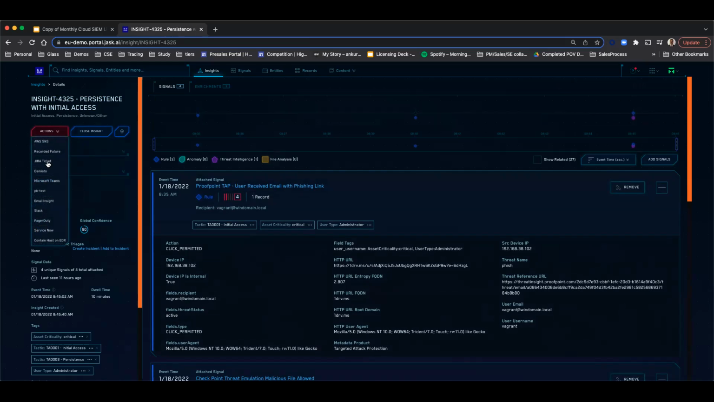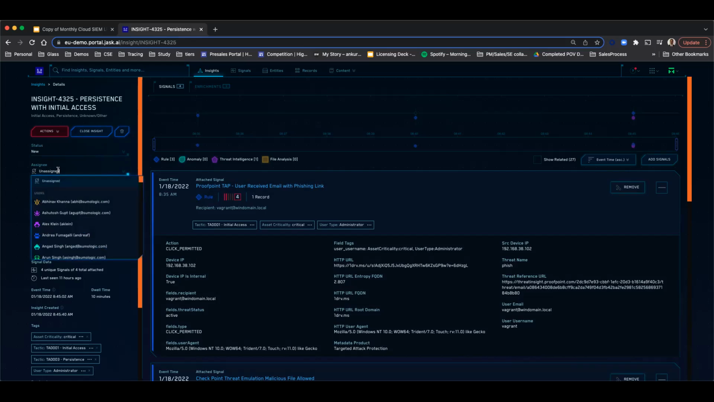I can actually create a Jira ticket. I can move to a demo if I want. I can create an alert in Slack, PagerDuty service, etc. And I can investigate those. I can delete this incident. I can close this incident, etc. You can also see the status here, like in progress, email, etc. You can also see the assigning. So workflow is built into the platform.